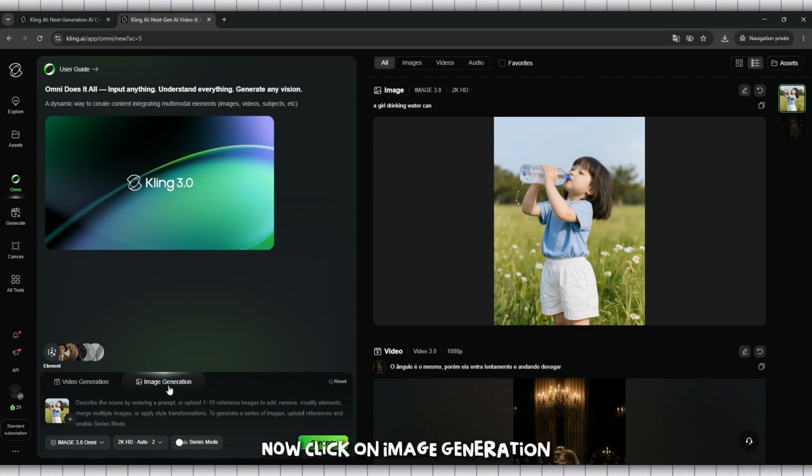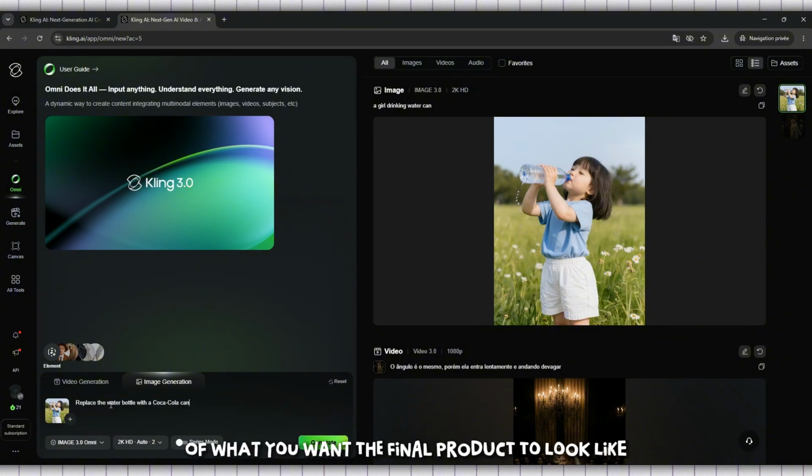Now click on Image Generation. We'll start here to establish a strong visual reference for the new product's look, color, material, finish, and overall style. Setting this baseline helps the system maintain consistency when it interprets frames in your clip, especially with tricky lighting or reflections where AI can sometimes drift. Think of this step as giving the AI a visual blueprint of what you want the final product to look like.